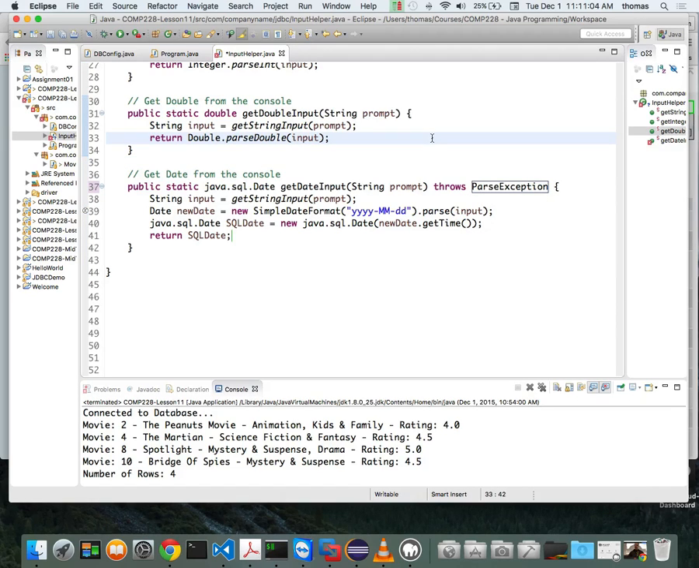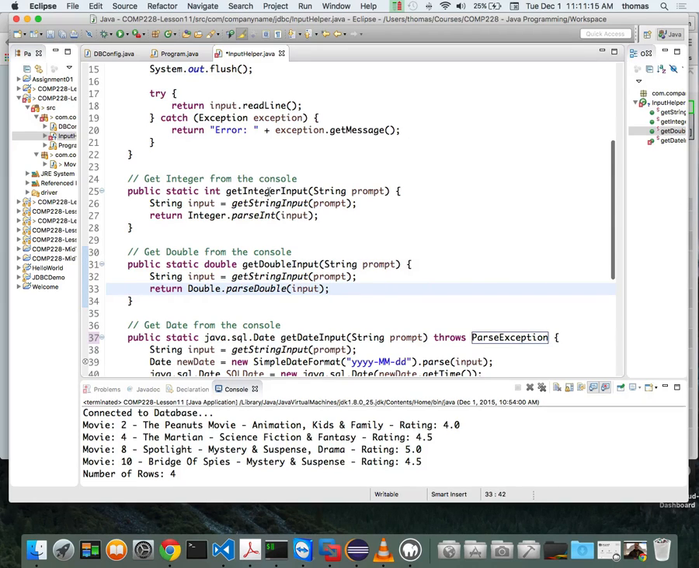Because if it doesn't parse the date properly, we're going to have a problem. In fact, if we think about it, we should be throwing exceptions for all this stuff. Like, for example, some of these ones that get integer input when we parse int, right? That potentially could throw a number format exception.